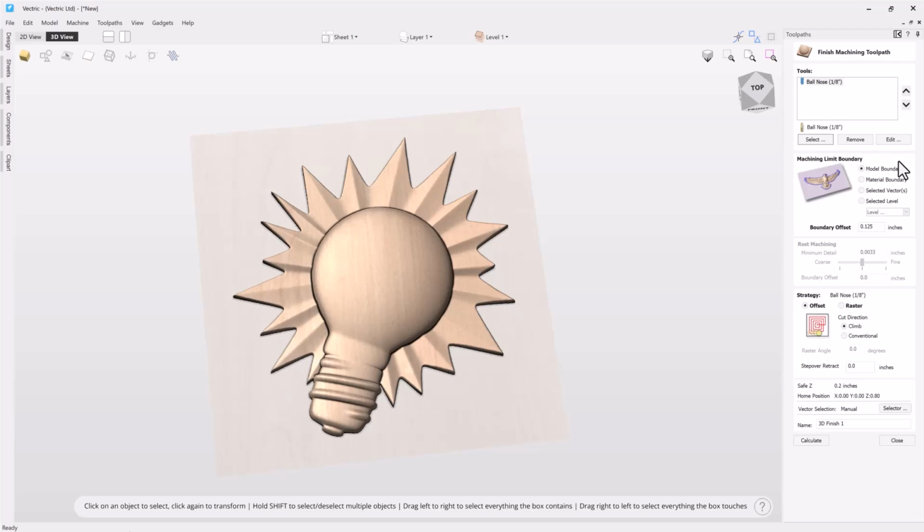The next section we have to choose from is going to be the machining boundary limit. Now, just like in the roughing toolpath, we can choose from different options for this. Probably consider using the same option that you used for your roughing toolpath, if indeed you have one. For now, I've got the model boundary selected, so the software will find the boundary of your model or models that you have in your composite view.